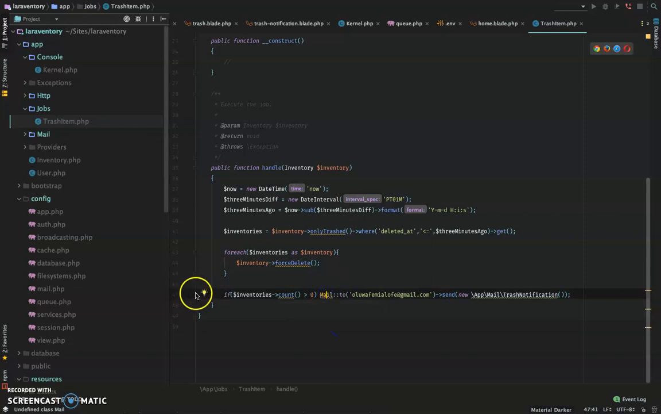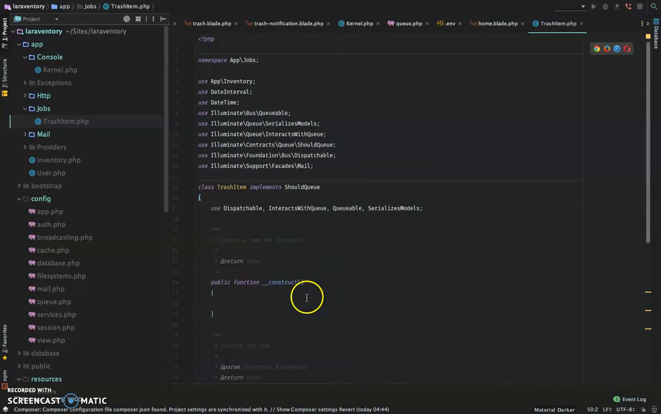Let's import the mail class here. So it eliminates the Support Facade Mail.